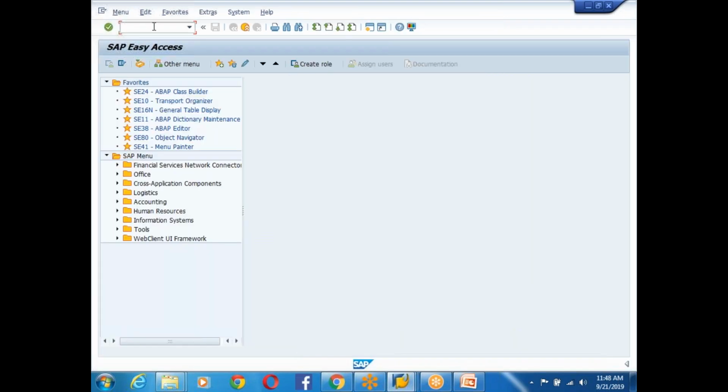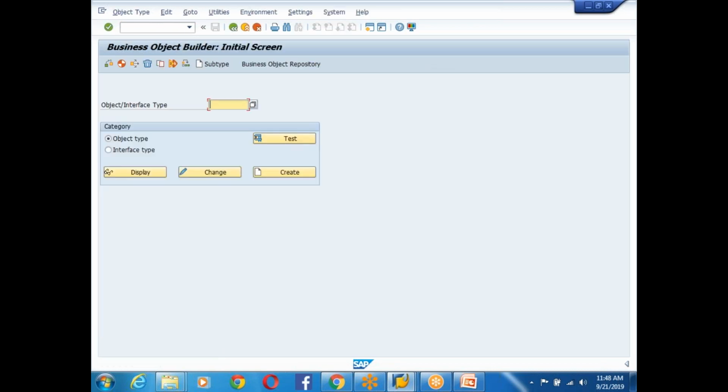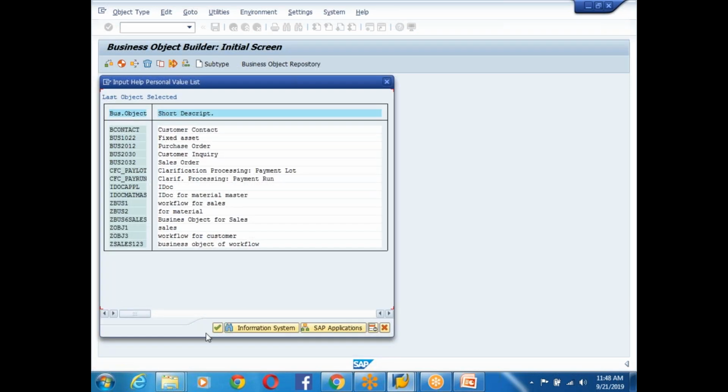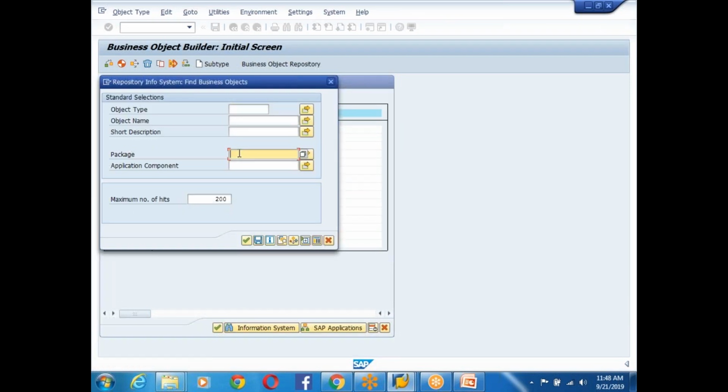So how do we find out the business object for the material? What is the transaction code for the business object? SWO1, press F4 and go to information systems. I know the package for the material master application is, I think, MGA. Am I correct? MGA is the package. Maybe you don't know.